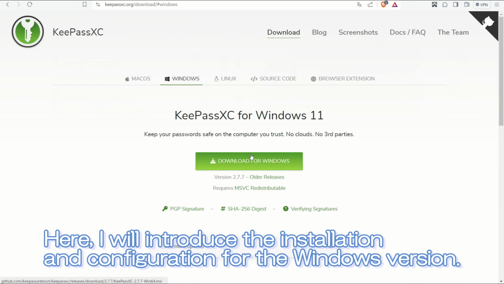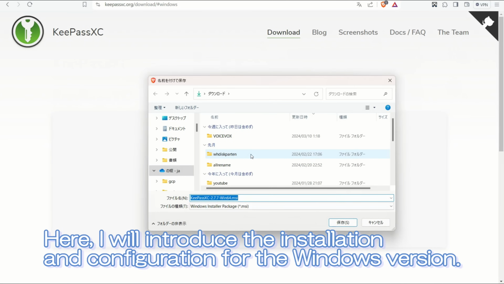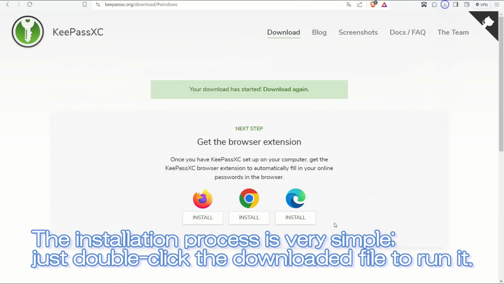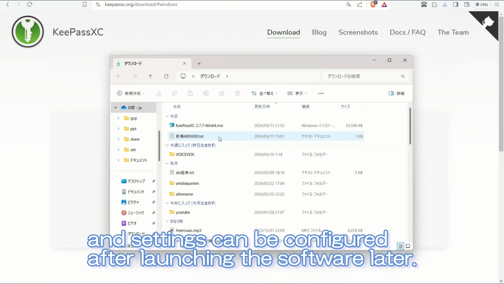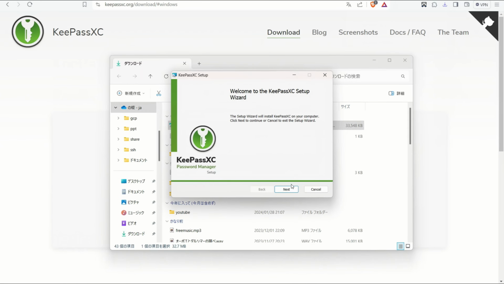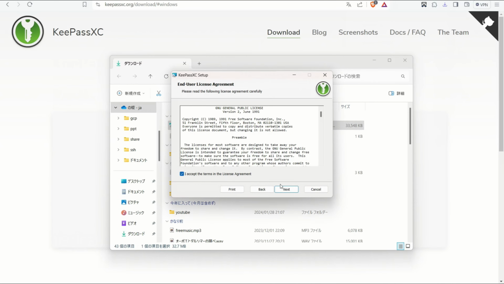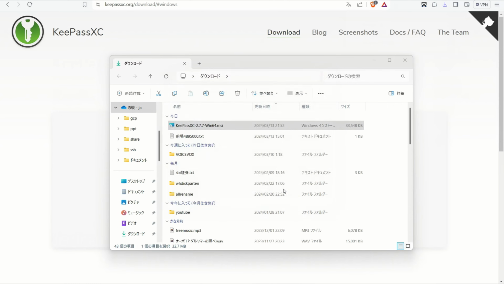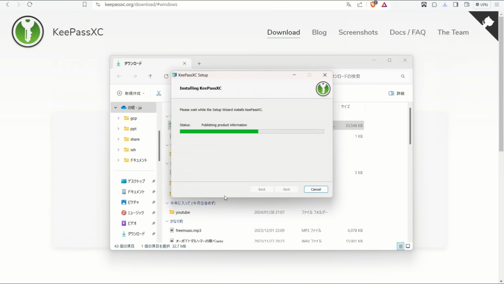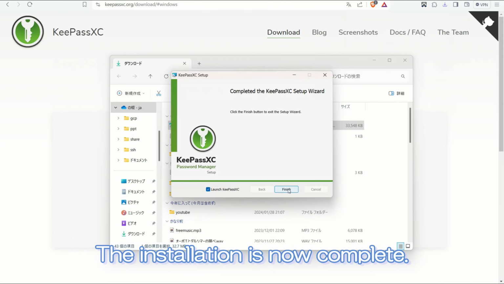Here I will introduce the installation and configuration for the Windows version. The installation process is very simple. Just double-click the downloaded file to run it. There aren't many installation options, and settings can be configured after launching the software later. The installation is now complete.